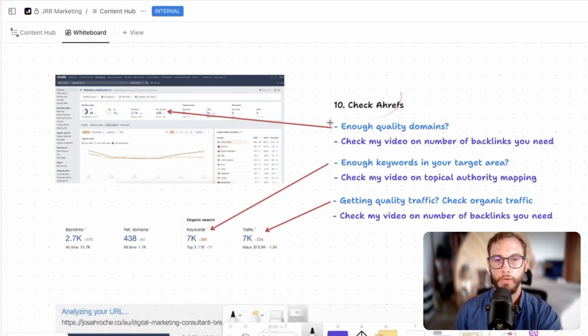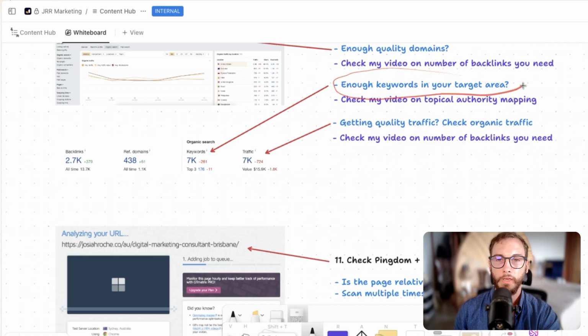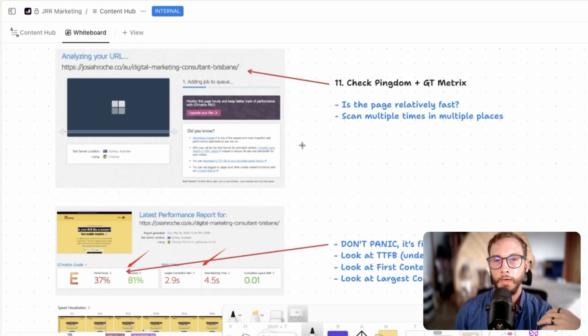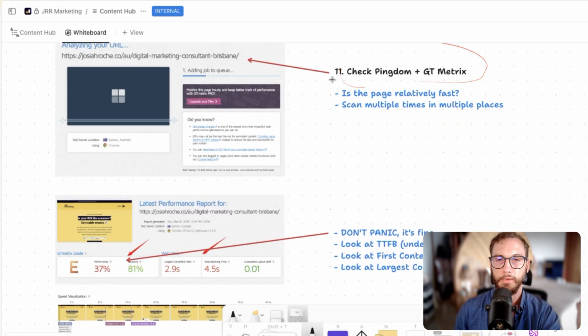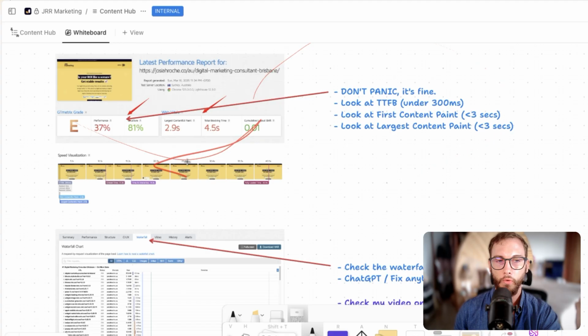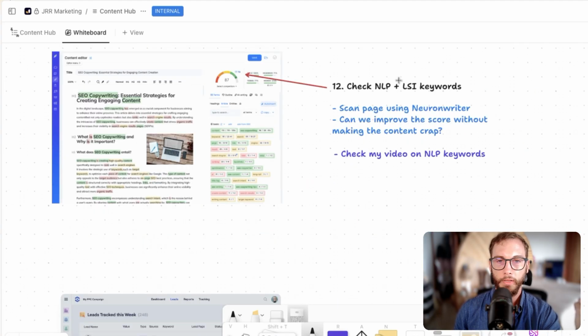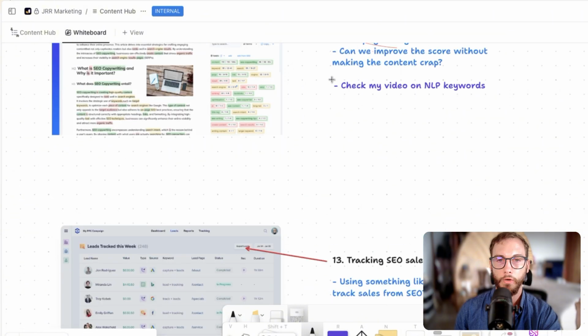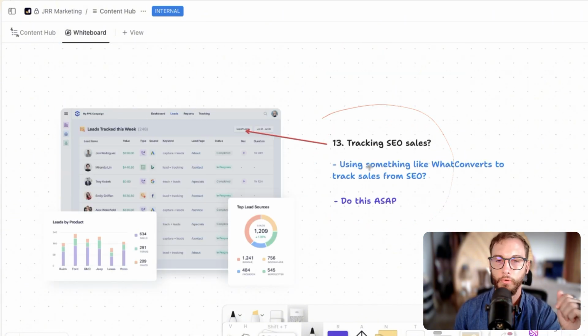Checking Ahrefs. Do you have enough quality domains pointing to your website? You can check my video on that. It explains exactly how many links you need to what pages, etc. Do you have enough keywords in your target area in Sydney, Australia, or New York, or wherever? And what's the value of that traffic, and how many people are you getting through? What's your organic traffic? So you've got the value and then the traffic itself for each area. We went through checking your page speed using Pingdom or GTmetrix, explaining what to look for when you're looking at scores and things like that. We explained NLP and LSI keywords, number 12. And then finally, we went through tracking SEO sales.